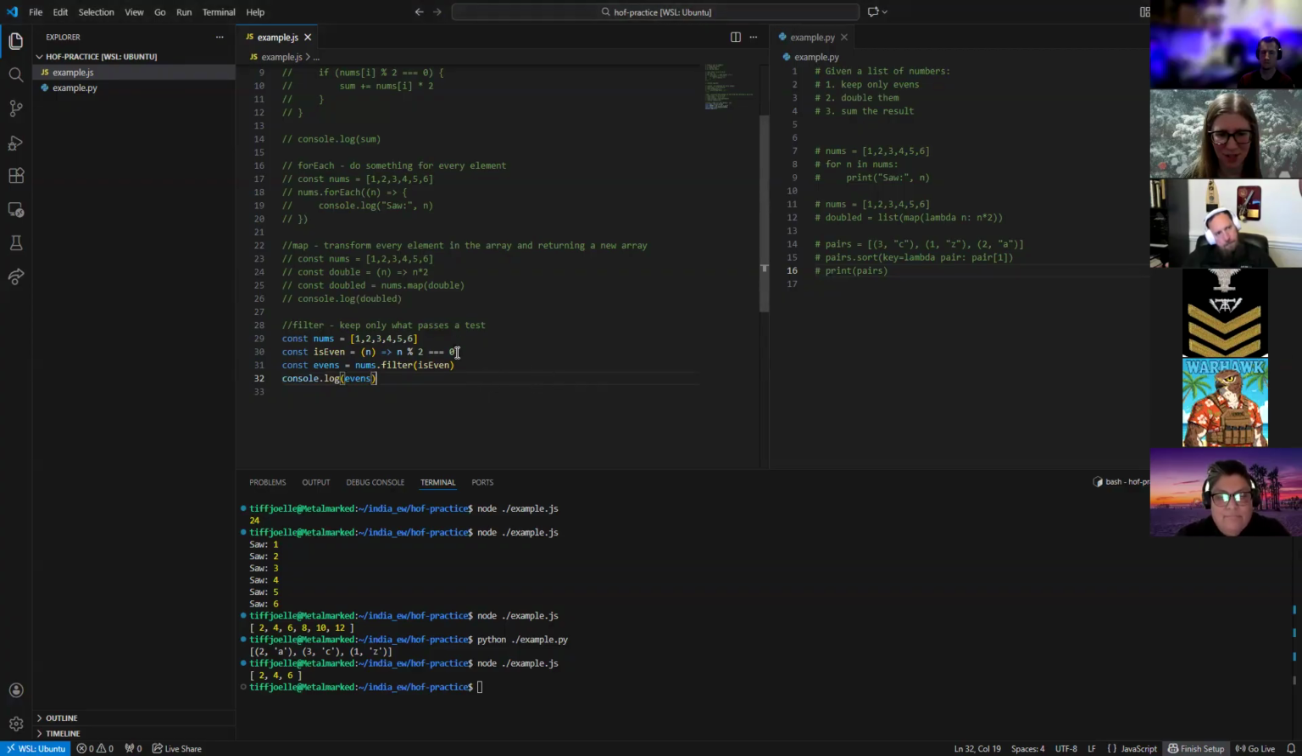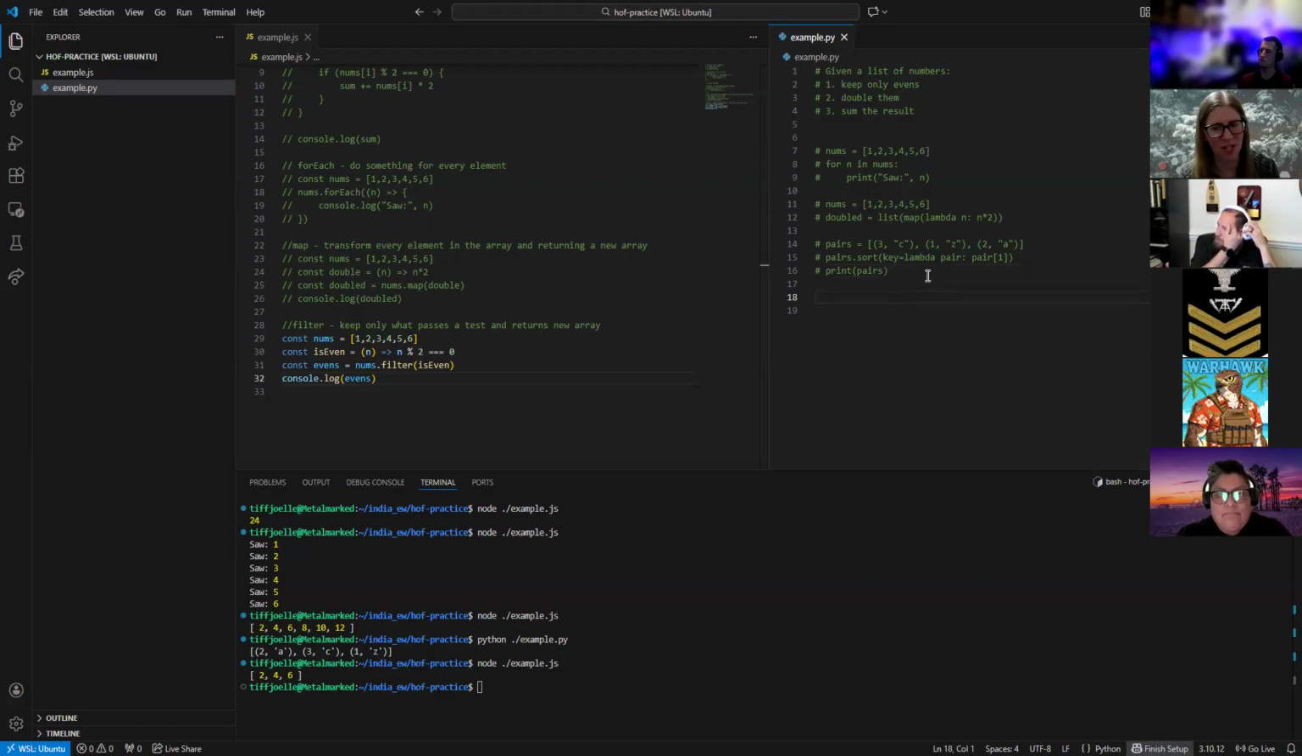Okay, so filter, we've determined, returns a new array. Keep only what passes the test and returns the new array. So here's our new array. In Python, we also have a filter. But just like map, it does not return a list. It returns an iterable object, or well, let's see what it returns, what it's called again. This was called something different, but it returns an object.